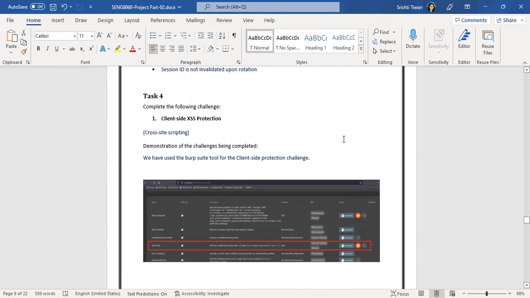So what happens here, an attacker generally sends the code to the web application, and for this he uses the victim's browser to execute it. So there are three things included for this attack. First one is attacker, second one is web application, and the third one is victim.